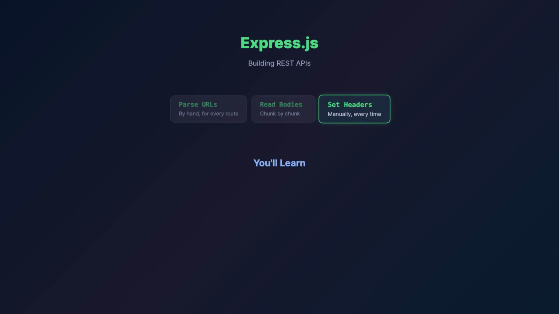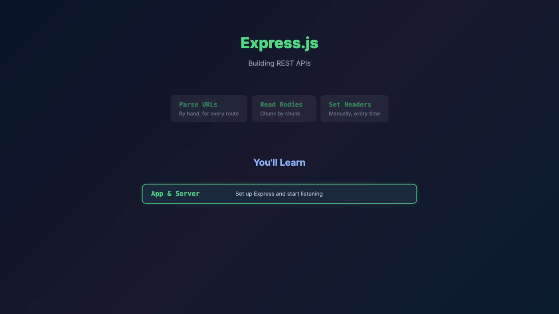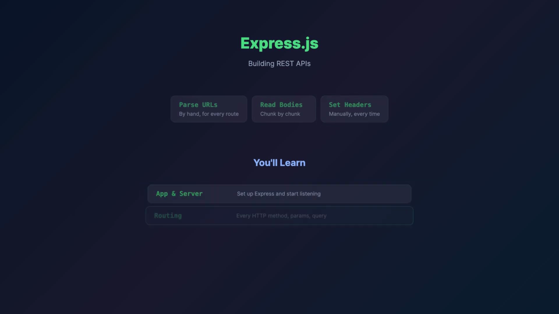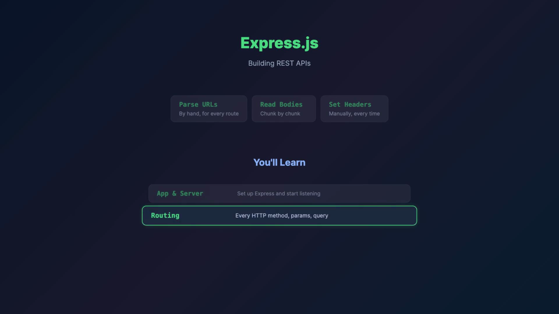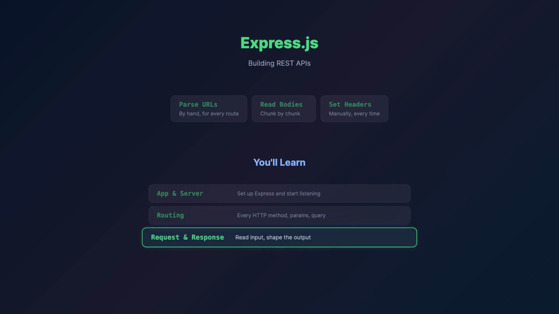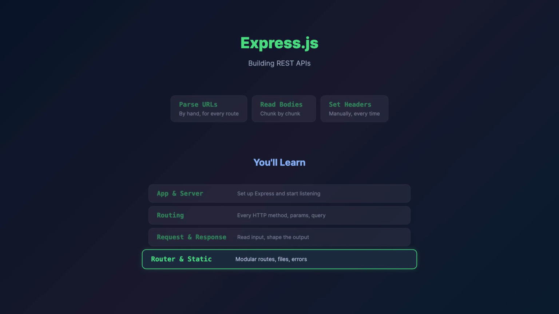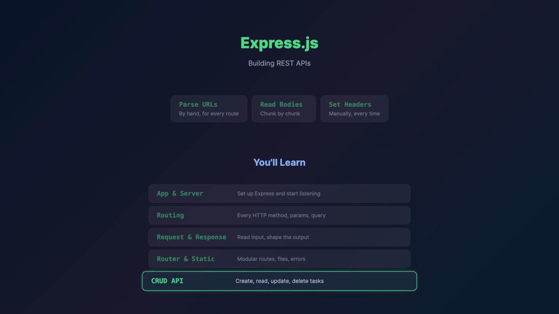Node gives you the raw tools to build a server, but doing it by hand is painful. You'd parse URLs yourself, read request bodies chunk by chunk, set headers manually. Express wraps all of that in a clean, simple API. In this video, you'll learn how to set up an Express app and start a server, routing with every HTTP method, reading from the request and shaping the response, organizing routes with the router, serving static files, and handling errors. By the end, TaskFlow will have a complete CRUD API. Create, read, update, and delete tasks over HTTP.